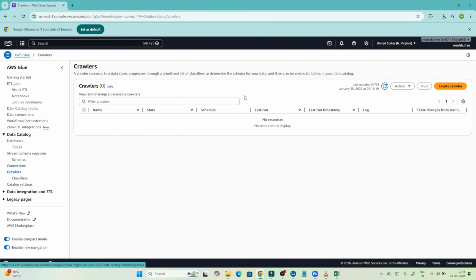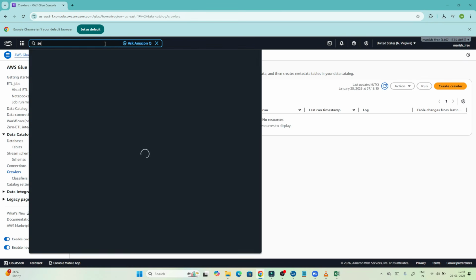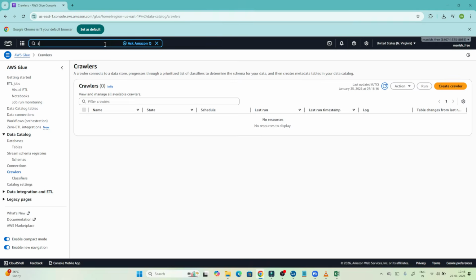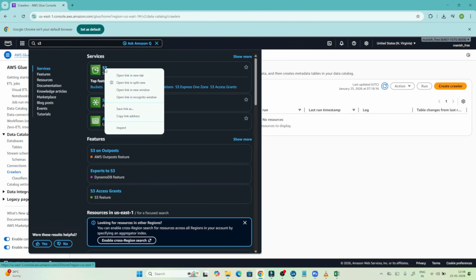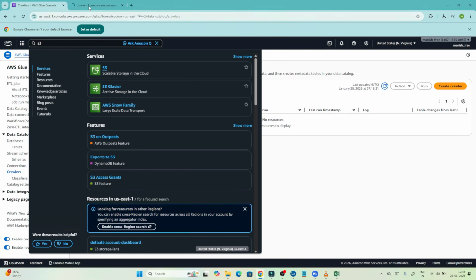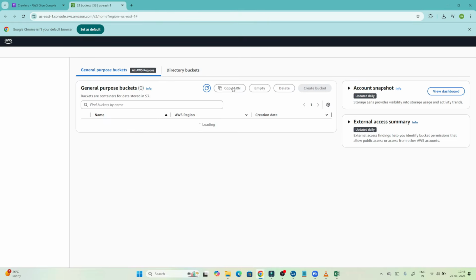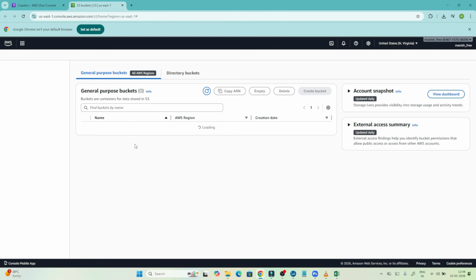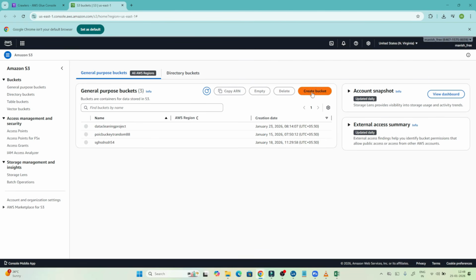Click on the crawler. As of now, no crawler is there. Before that, we'll create one S3 bucket also, where we'll store the data. I will open a new tab and create one S3 bucket, where I will store one of the files. As of now, let's see if we have any bucket or not. Or let's create a bucket.